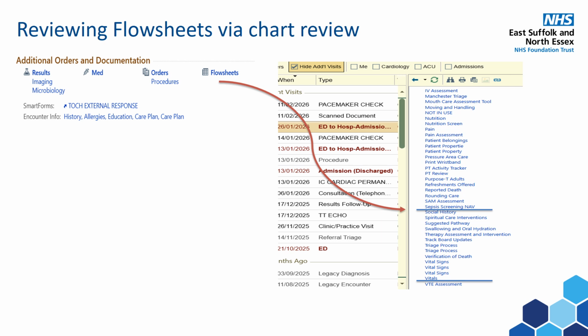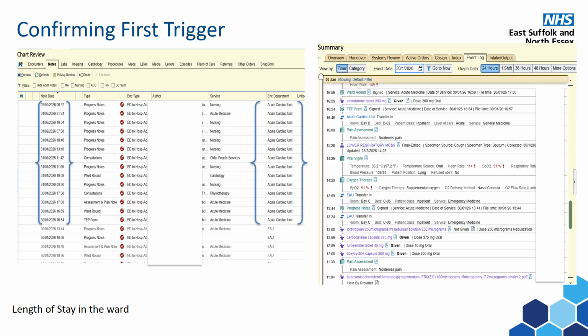Flowsheets contain historical documentation including vital signs, sepsis screening, escalation, and clinical response documentation. These elements are part of the Sepsis Navigator, which supports the sepsis management pathway.